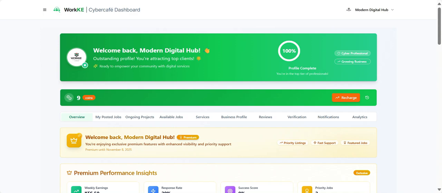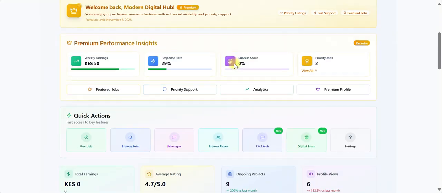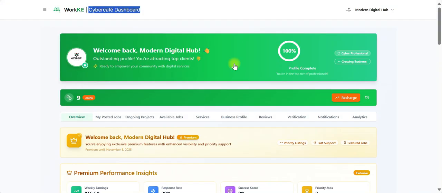Hi there. Today I want to show you how to navigate through your dashboard. And I'm going to start with the Cybercafe dashboard. As you can see, this is the Cybercafe dashboard. So the user's already logged in. This is what you're going to encounter.